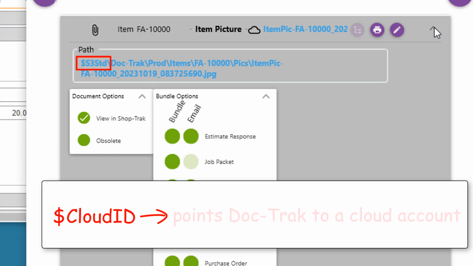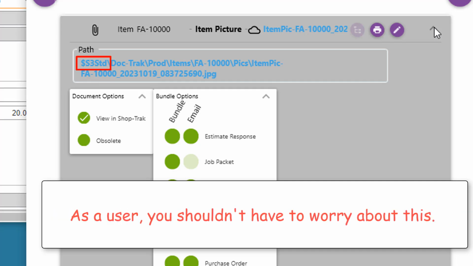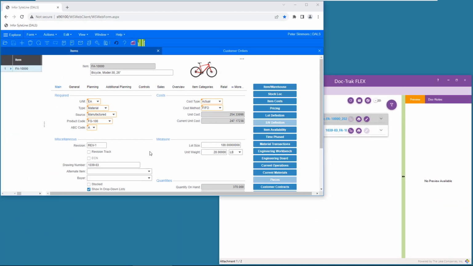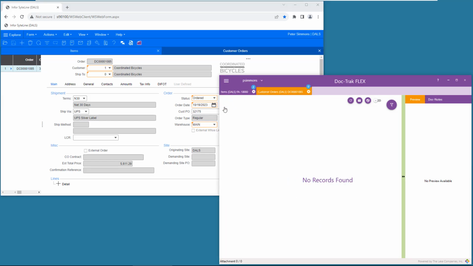These cloud IDs are created by your company to point DocTrack to a particular cloud account. Sometimes cloud IDs specify a username and a password, as well as a particular folder. Or your system administrator could choose to personalize that information for each Cloud Suite user. But as the user, you shouldn't have to worry about any of this. In most cases, your DocTrack experience should be pretty much the same, whether the attachment is located on the file system or in a cloud account.